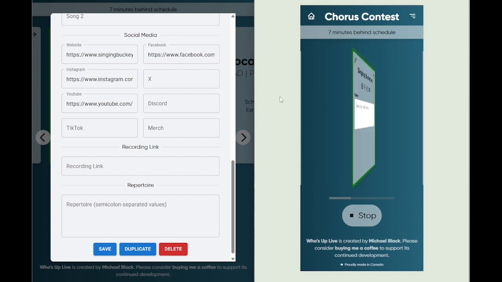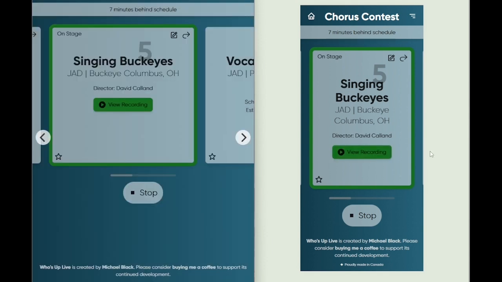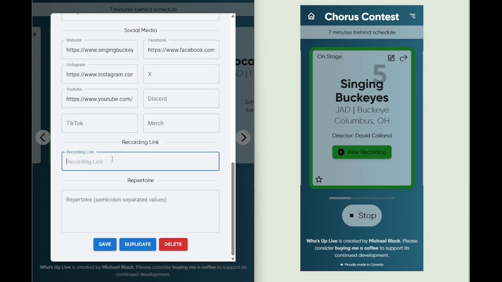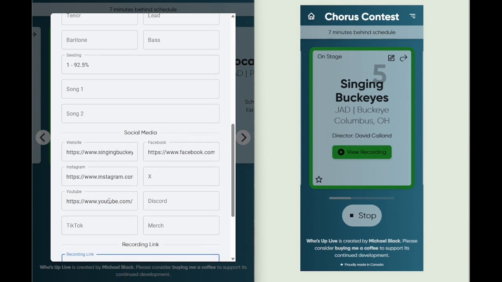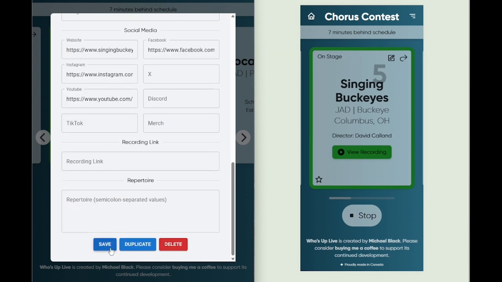The recording link lets you put a YouTube link or a link to a timestamp performance on a live stream recording. Obviously, that's dependent on your live stream provider having that capability. That appears on the front of the card and it actually replaces the timing information. And finally, repertoire lets you set a semicolon separated list of that entrant's repertoire. This is what shows in the dropdown when selecting songs they performed. And then you have the ability to save, duplicate, or delete that entrant. You can find out more on duplicating an entrant in the adding a new entrant video.